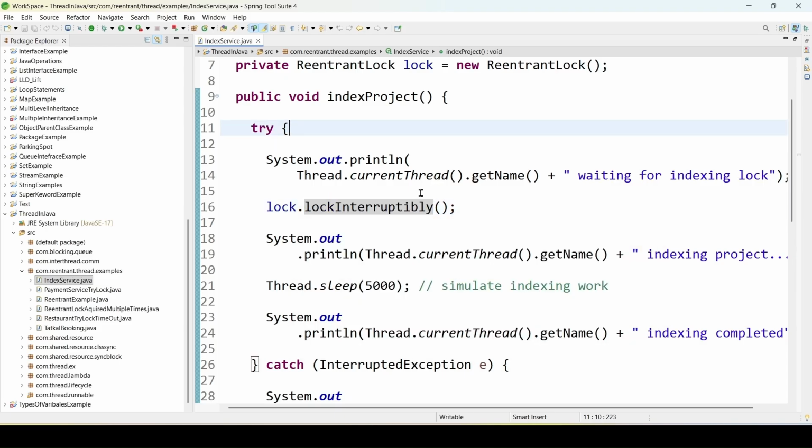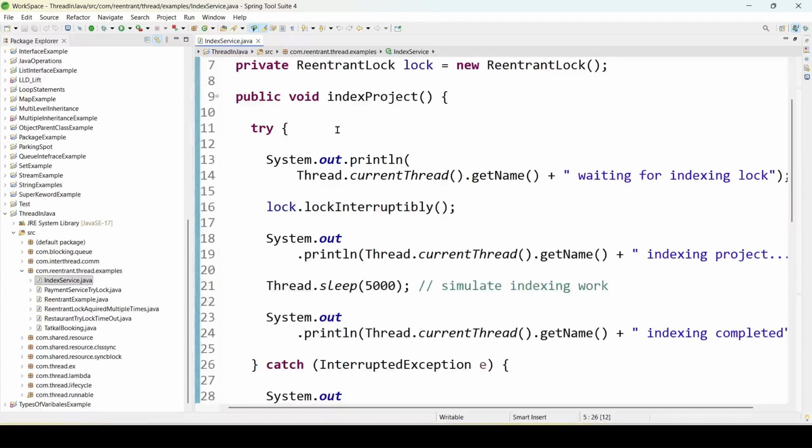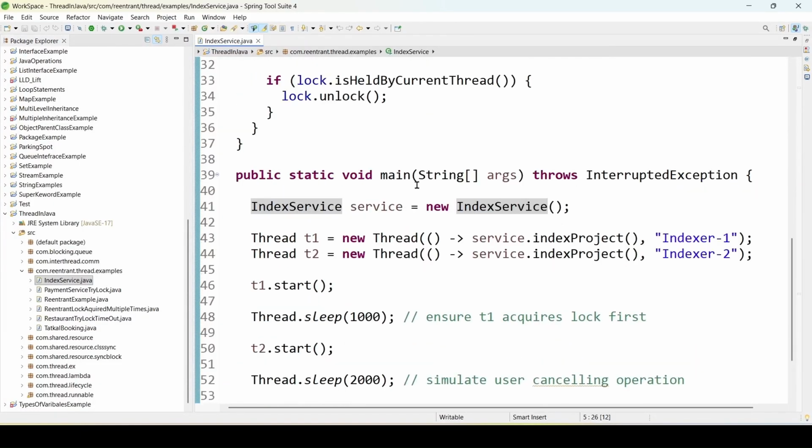I tried to simulate the same with this example. We have a class with the name index service. We have an index project. This is our main method. So we have created an instance of the index service. Then there is a thread T1 and thread T2.